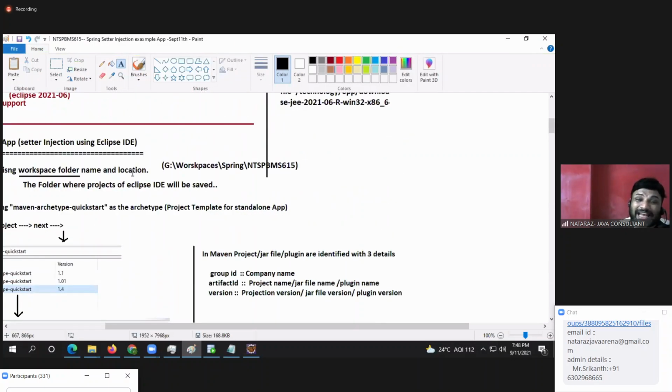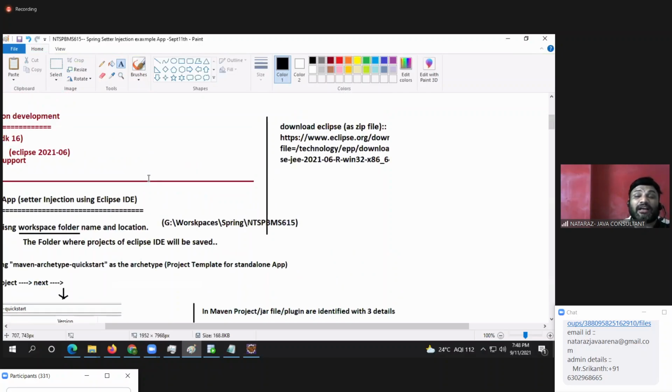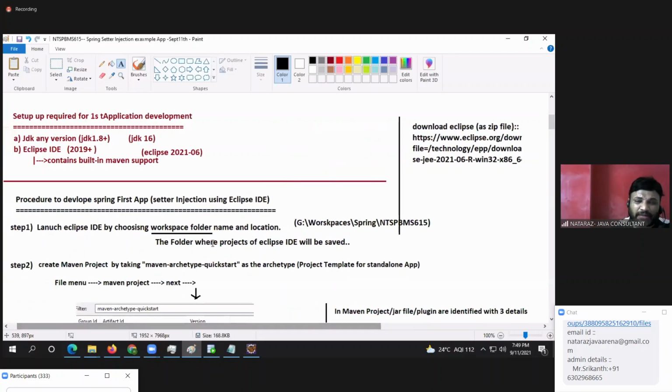Sir, then what is archetype? Archetypes are ready-made available project structures. They are the templates to create project. What is popular archetype, guys? For standalone application, Maven archetype quick start is very popular. Nearly 2000 plus archetypes are there. Maven archetype web app is very popular for web application. Everyone getting my point, guys?